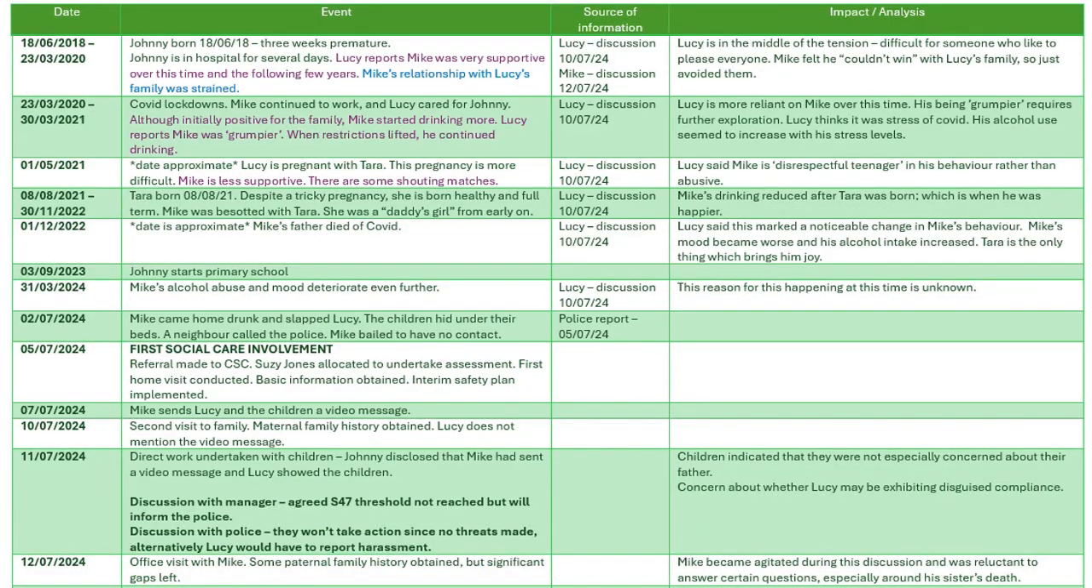Right, so here's the second part of the full chronology. This goes into more recent events, so the dates are more exact and more specific. However, there are more gaps, especially in the impact and analysis section, because Suzy's still writing the chronology. This is just a draft after all. Not everything has to be filled out immediately.